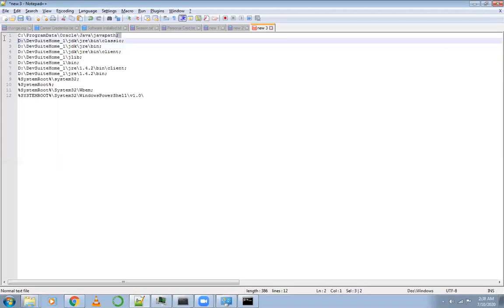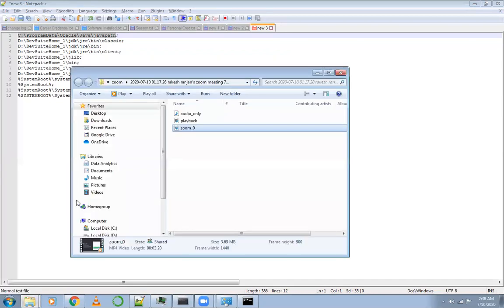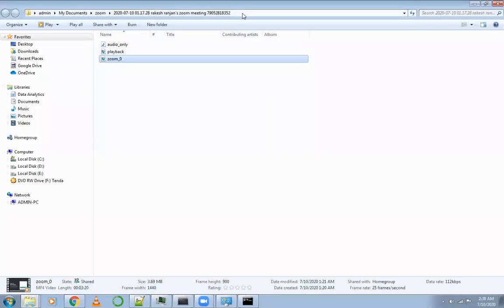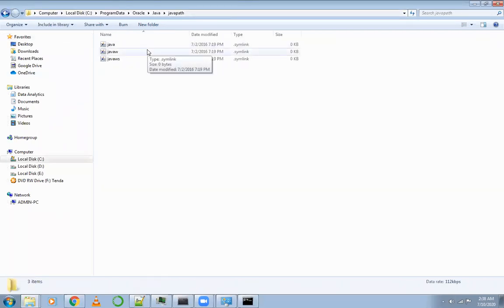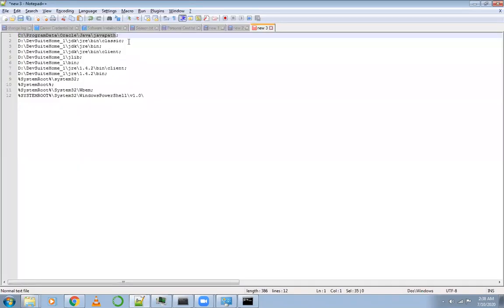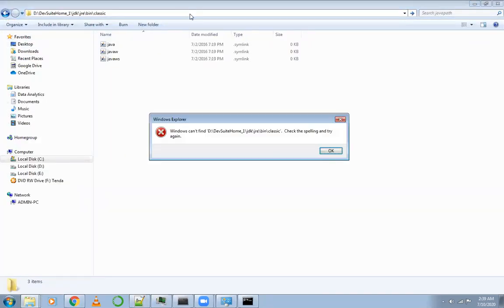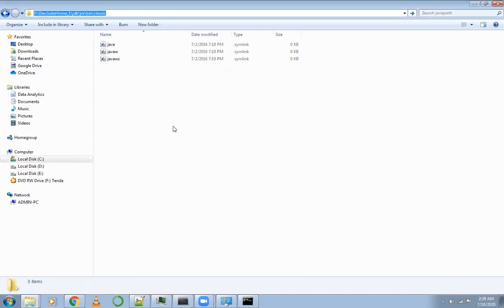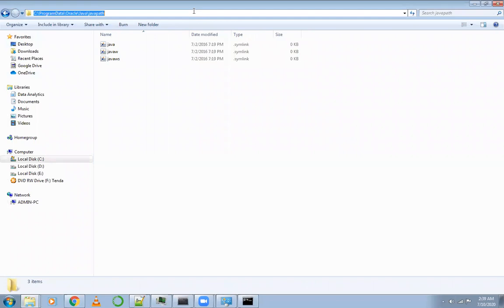So let me go to the respective path and check whether the ipconfig file is available there or not. We don't have the ipconfig file there. Let's move to the second path. Throwing some error, leave it. Let's move to the third one.